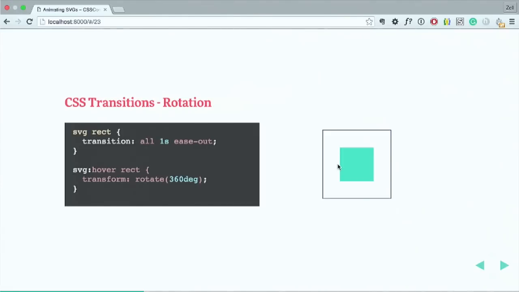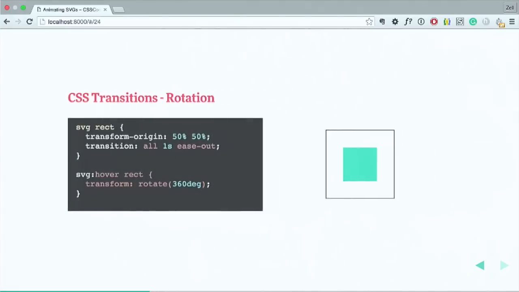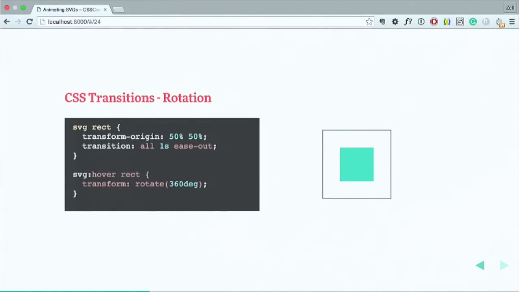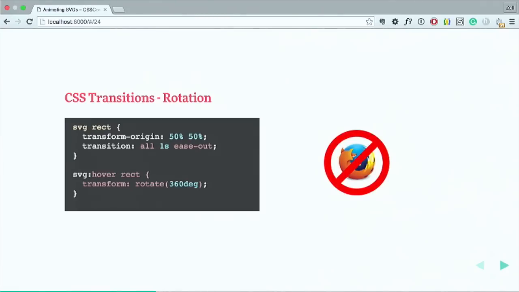It's kind of weird because it goes out of the box and then it comes back again. If you notice, it hovers over at this edge over here. So this is the origin point of the SVG transition. Well, if we want to translate at the center, we have to set the transform origin to 50-50%, and hey, it works. However, the problem is that this doesn't work in Firefox.